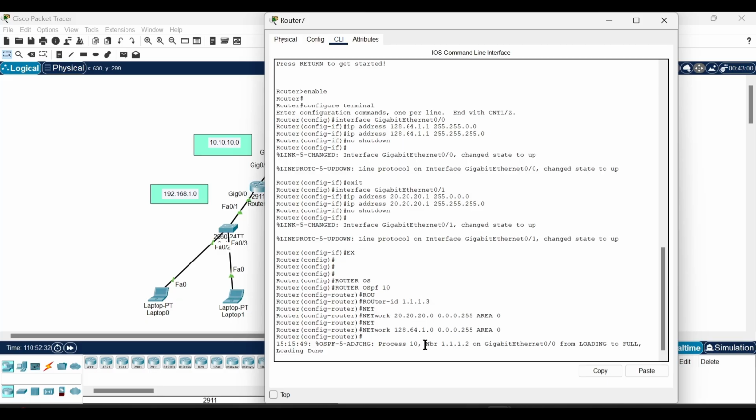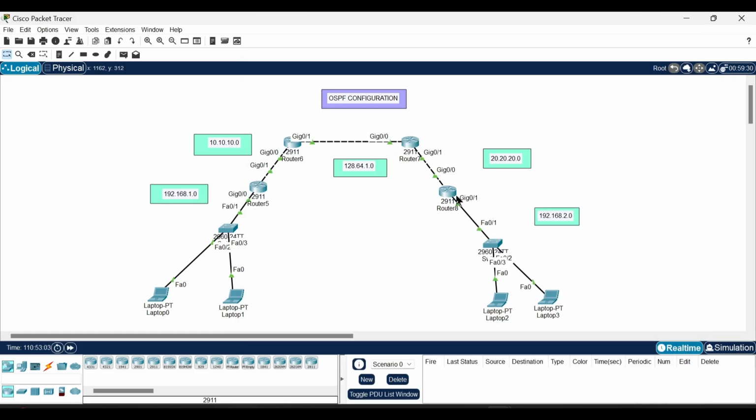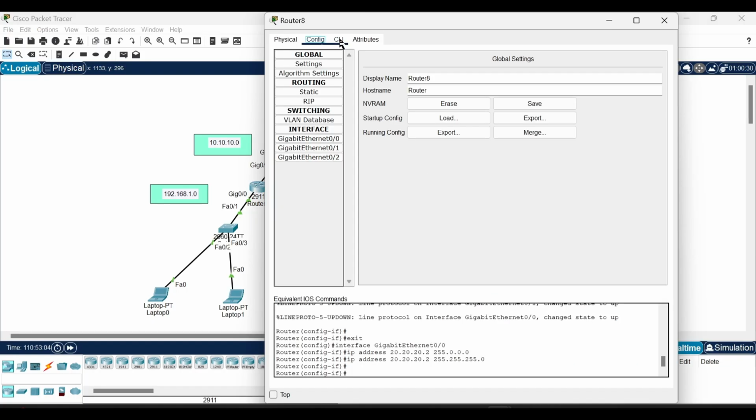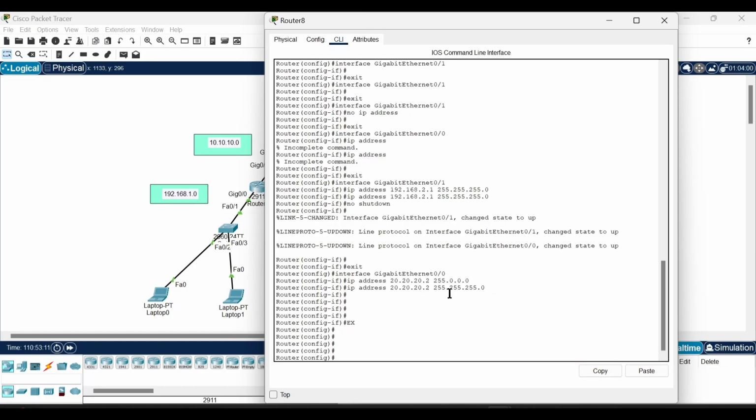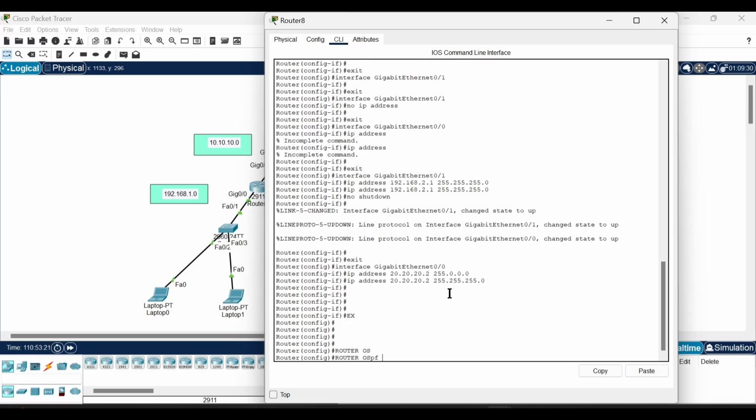Now, as you can see guys, it has formed neighbor with router ID 1.1.1.2 from the interface gig 0/0. Now let's configure OSPF on the last router, and let's try to ping from that local area network to the other local area network that we did previously, and it did not work. So let's configure OSPF on this router.